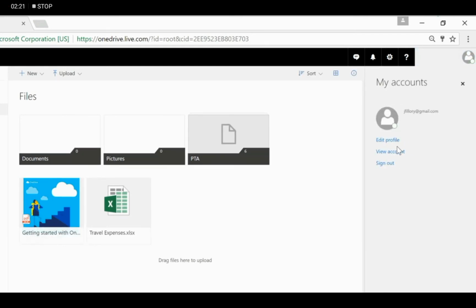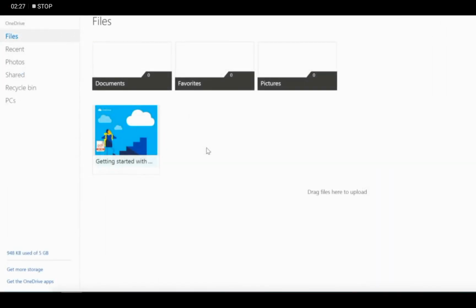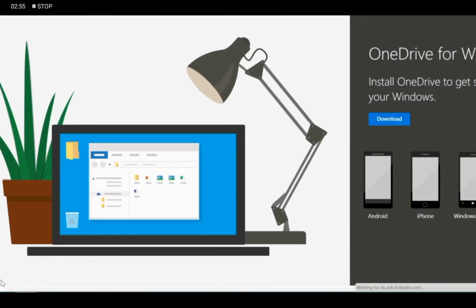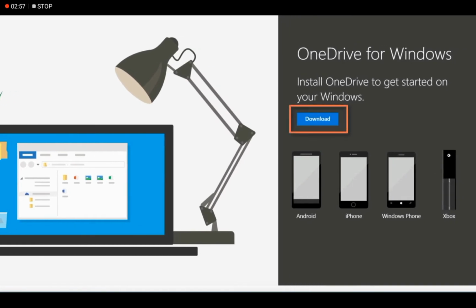By clicking on the right side, you can edit your profile, you can view your account, or you can simply sign out of your account with only one click. If you want to use OneDrive with the help of an application, there is also an application available. You just have to click on get OneDrive app and it will show you the download link. So you can download OneDrive for your Windows, so you can use it on your desktop very easily.